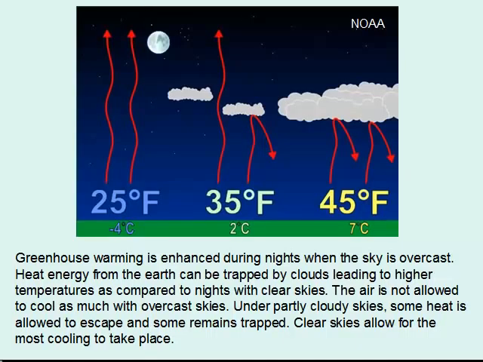And here's just a diagram showing you what happens during our cloudy days, when we have warmer temperatures at night, or more leveling of our temperature highs and lows, because we have those clouds trapping that heat energy.